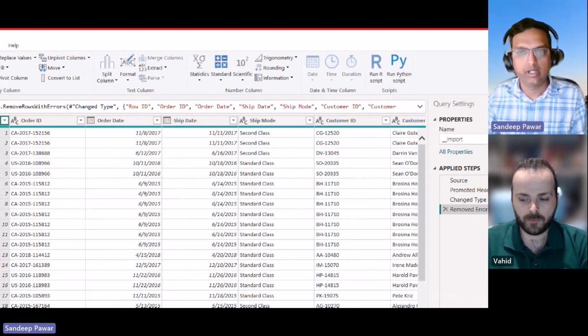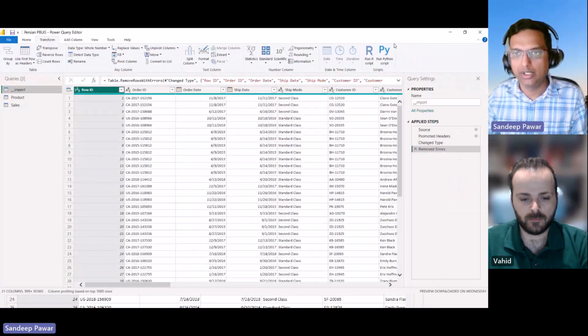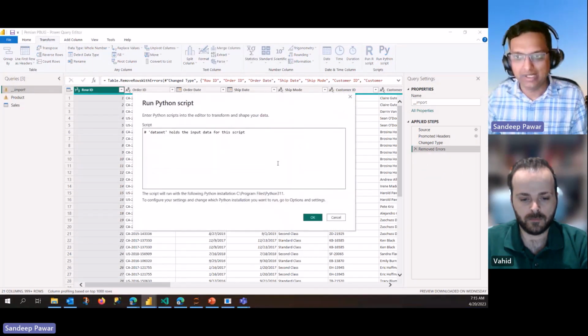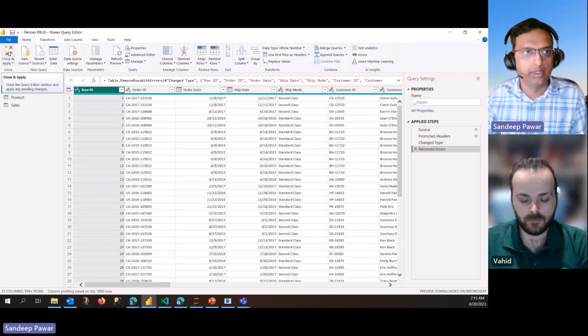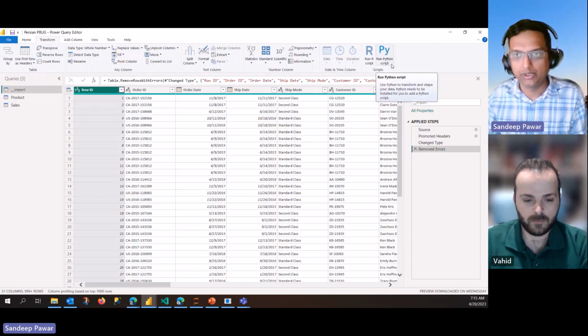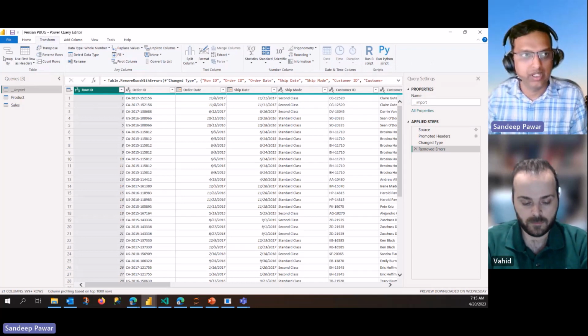But in the transform step, you will see that there is a Run Python script. When you click on it, it adds another step here as a Python step. Typically, like I said earlier, when you hear somebody say Python inside of Power BI, this is the thing that comes to their mind. Most of the time, that's what they're referring to: run Python inside of Power BI.